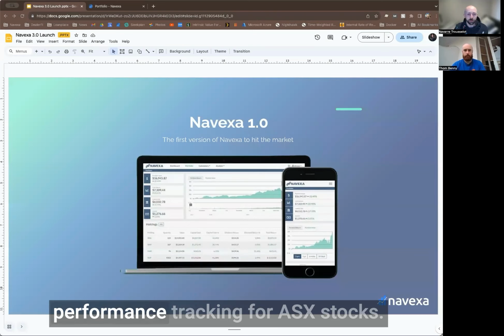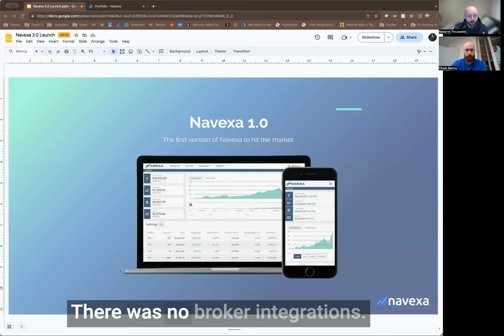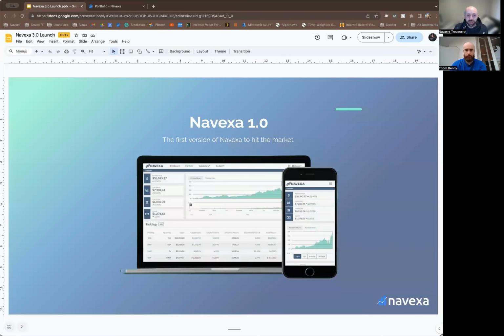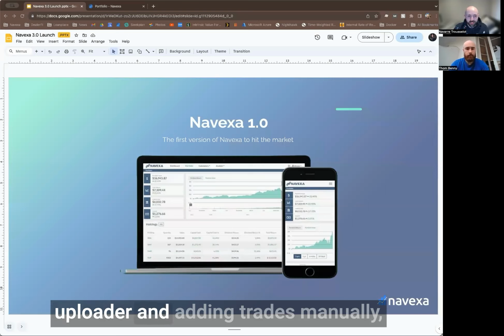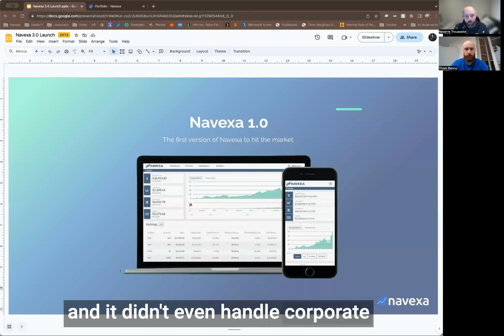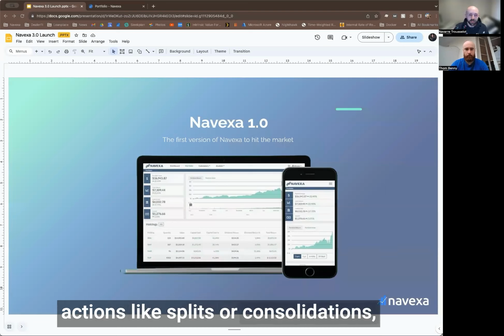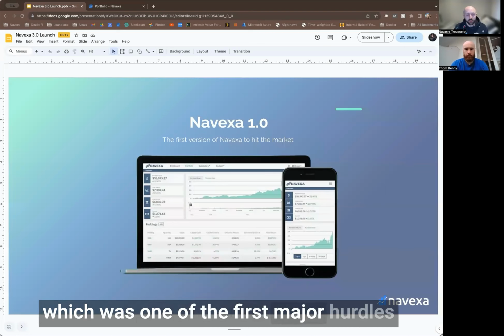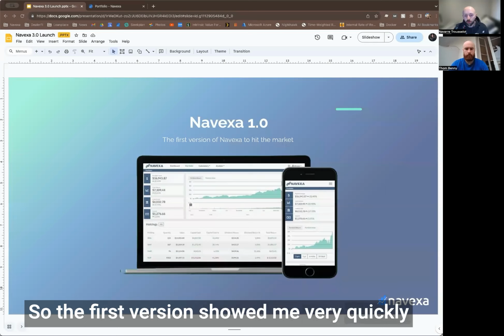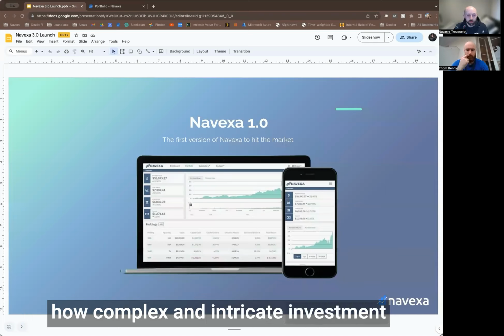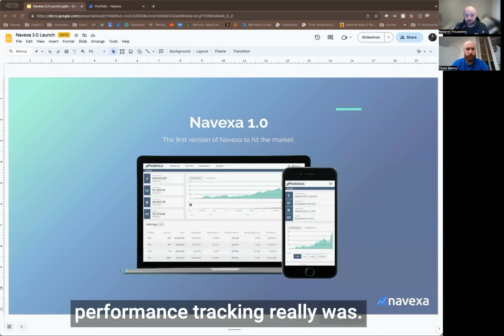It was basic performance tracking for ASX stocks. There was no tax reporting. There was no broker integrations. There was just a generic portfolio file uploader and adding trades manually. And it didn't even handle corporate actions like splits or consolidations, which was one of the first major hurdles I hit when developing this product. So the first version showed me very quickly how complex and intricate investment performance tracking really was.